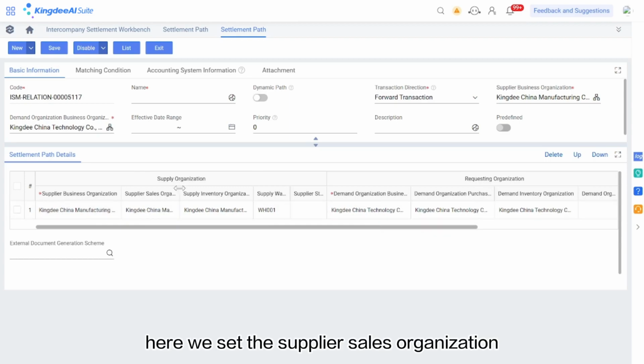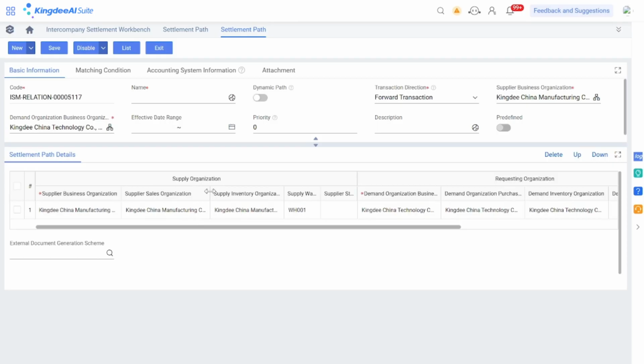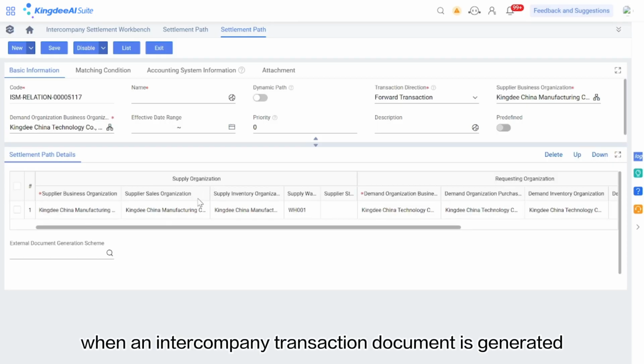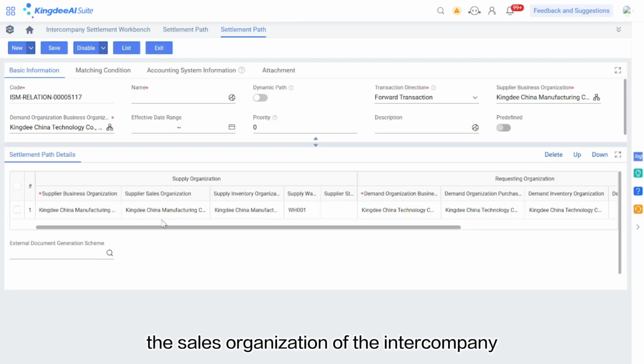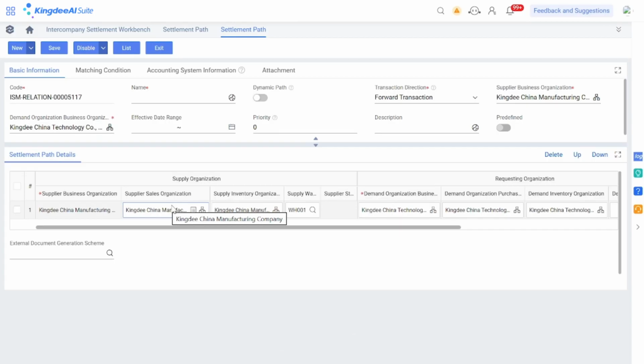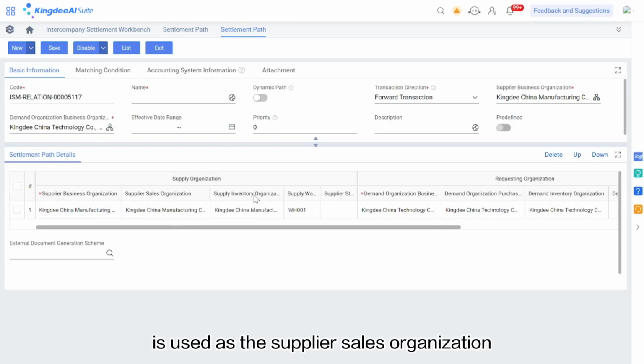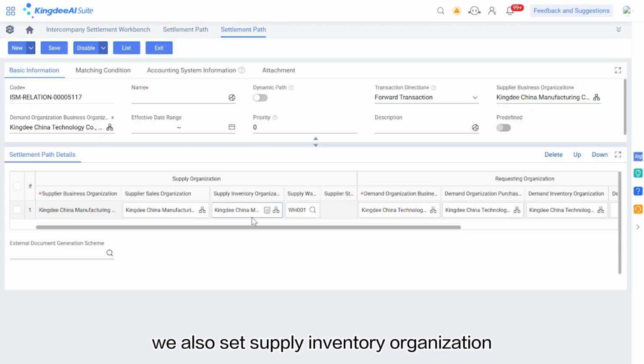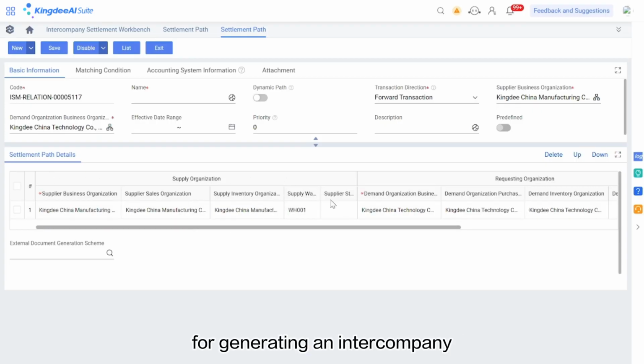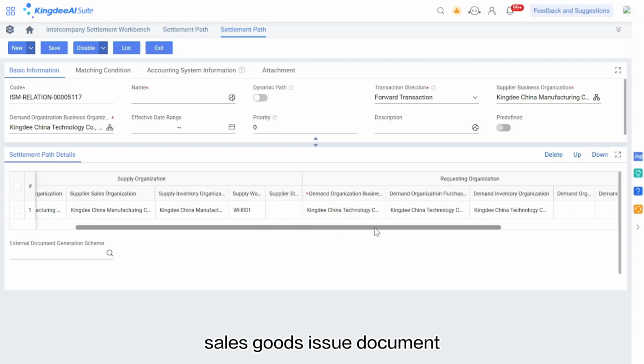Here, we set the supplier sales organization. When an intercompany transaction document is generated, the sales organization of the intercompany sales goods issue is used as the supplier sales organization. We also set supply inventory organization and supply warehouse. These fields are required for generating an intercompany sales goods issue document.